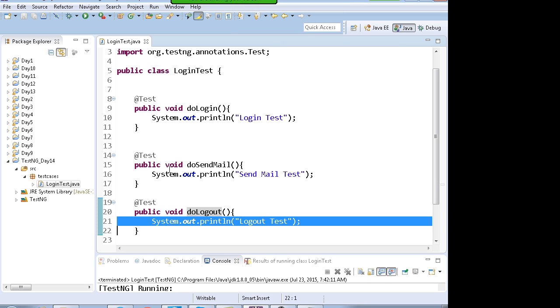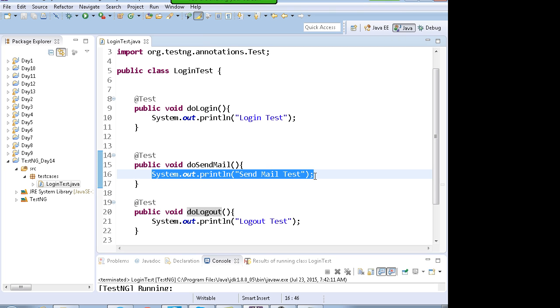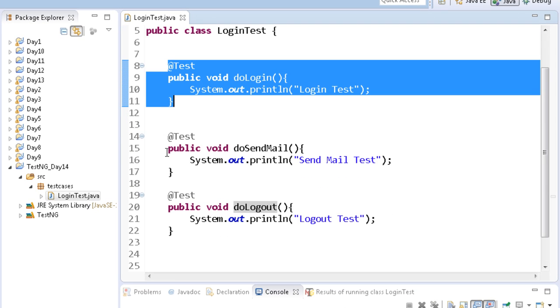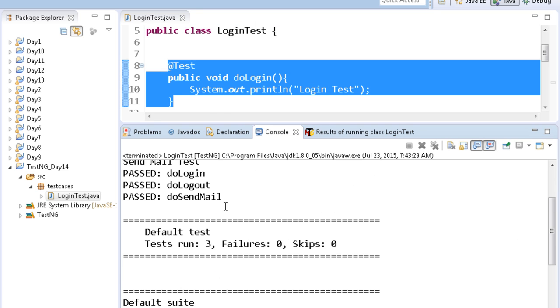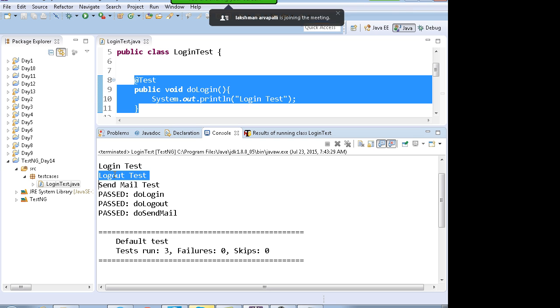The point which I want to make here is that firstly, the Selenium code would be written inside these functions. And secondly, generally the test cases which are dependent on each other, we keep them in the same file. Generally this is what I have seen. So when I run this program, it will print that total tests run are 3.